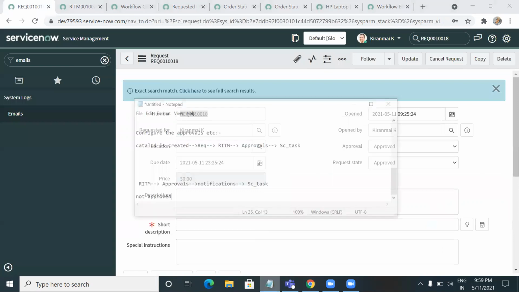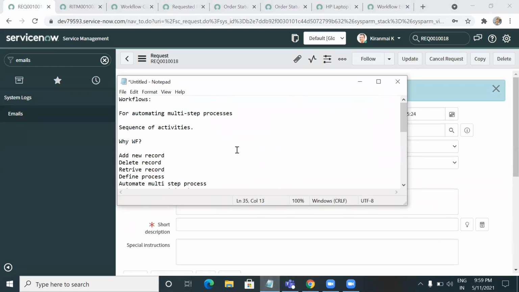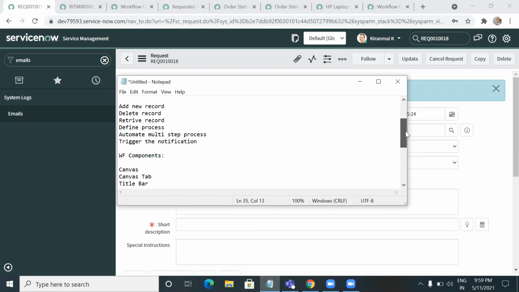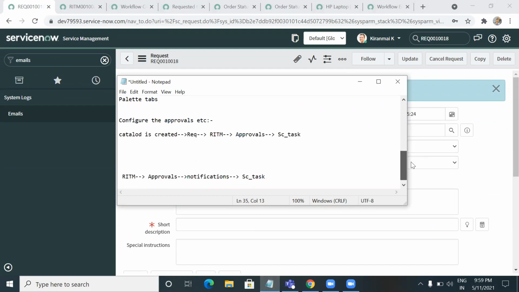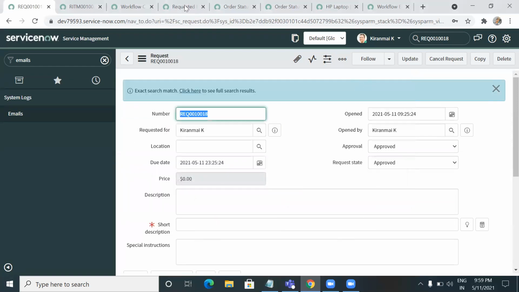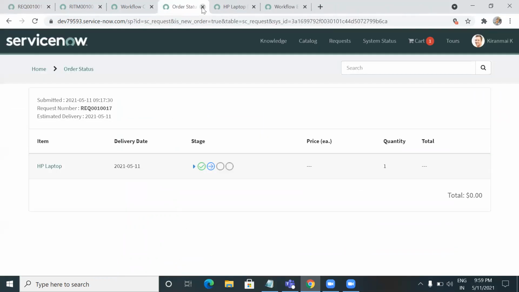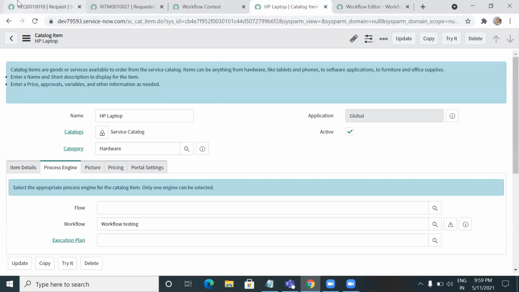So we are already done with everything: what is workflow, why you are going to use this, components, and then core activities, and the sequence, and then finally the requirement, the practical thing as well. And for flow also, notifications also, we are done with this. Any questions?